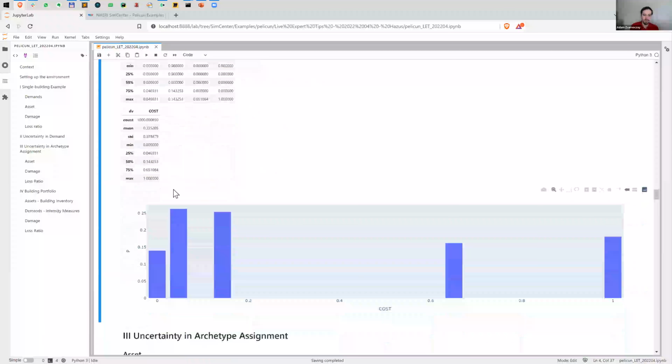And now you can see that we have a little more options in the loss values, actually 1 more, because now we have the option of no damage, and then damage state 1, 2, 3, 4. Each has its own corresponding loss ratio.